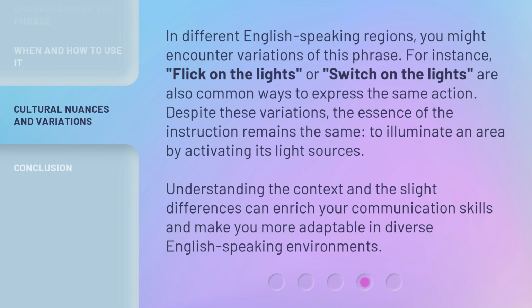In different English-speaking regions, you might encounter variations of this phrase. For instance, flick on the lights, or switch on the lights, are also common ways to express the same action. Despite these variations, the essence of the instruction remains the same: to illuminate an area by activating its light sources. Understanding the context and the slight differences can enrich your communication skills and make you more adaptable in diverse English-speaking environments.